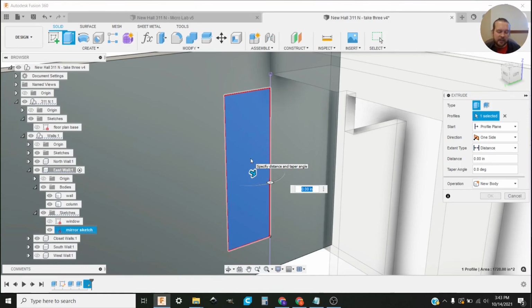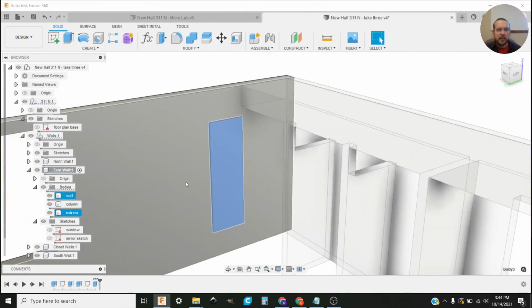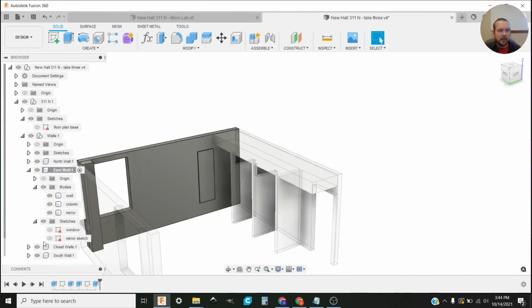And I didn't actually measure this. It's about a 1/2 inch or 3/4 of an inch. So let's say 3/4 of an inch. I'm going to say 0.75 inches. All right, and instead of join, I want to do a new body. I'll say OK. All right, so here's body 3, and I'm going to name it mirror. All right, and so there's our mirror.